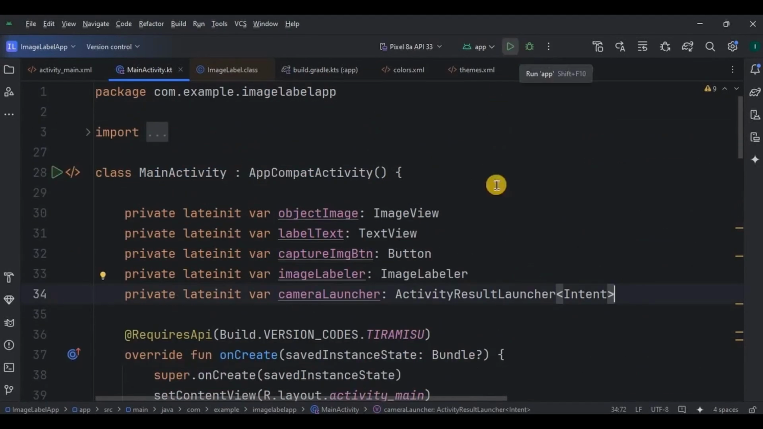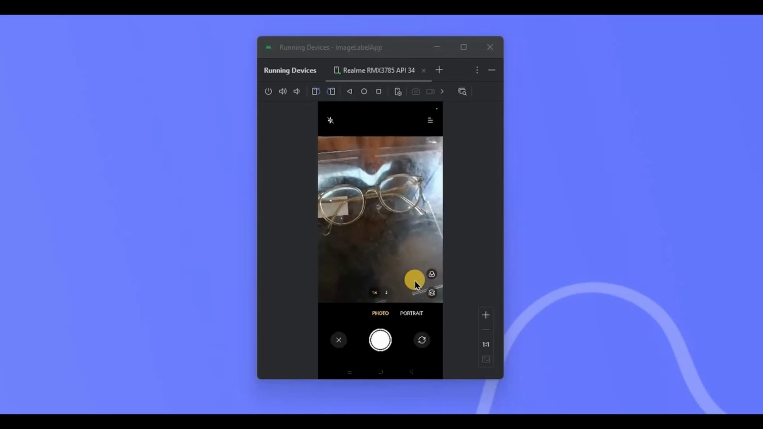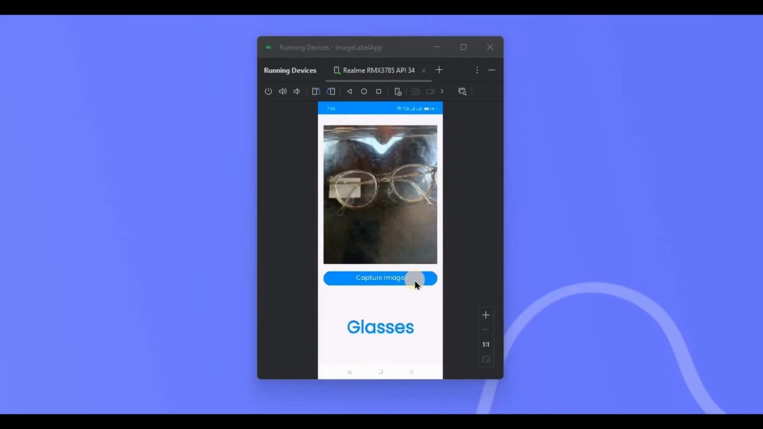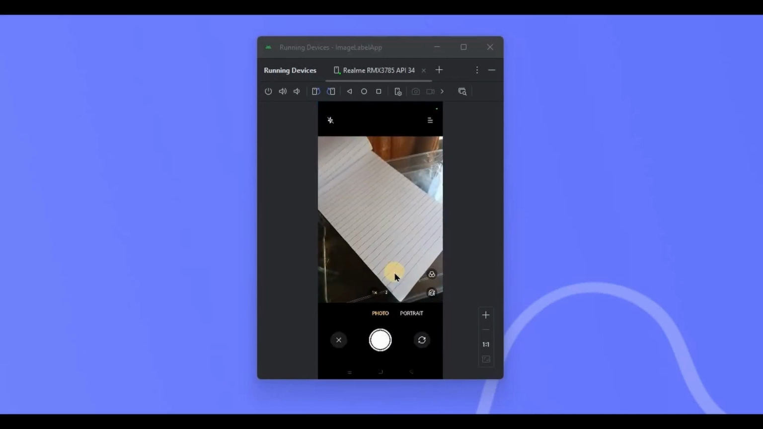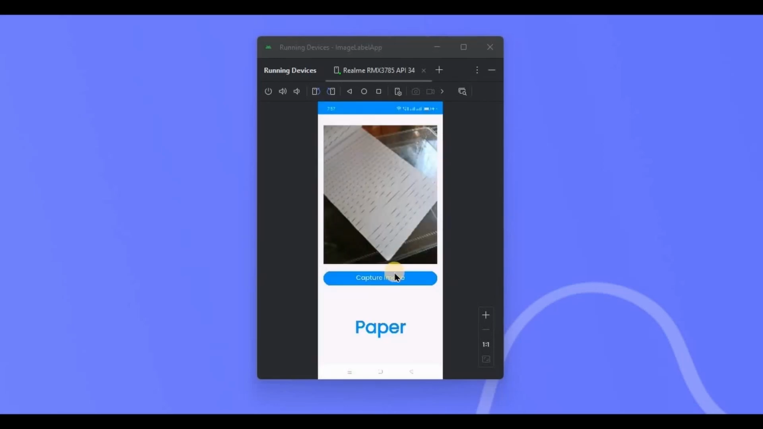Now let's run the app. Give the camera permission, then click on the capture image button, and let's take a photo of our glasses. And look, it says glasses. Quite accurate. Then let's try a book. And it says paper. Close enough. I won't say it is perfect or will show you the accurate labels, not necessary, but it does give you pretty decent predictions. See, it has only 400 something labels, so you can't expect it to work like the Google Lens app, right? It's a base model and it pretty much does what it says.